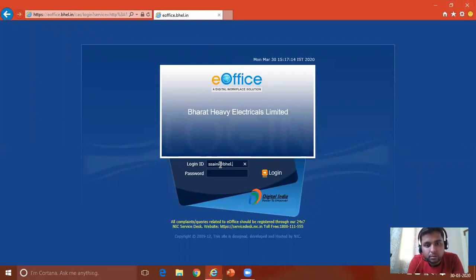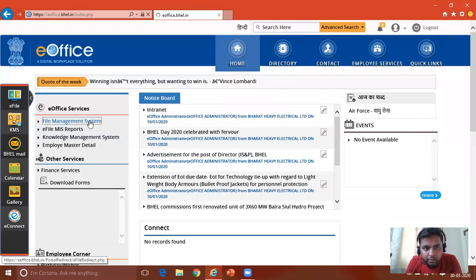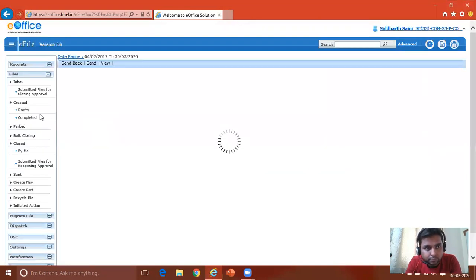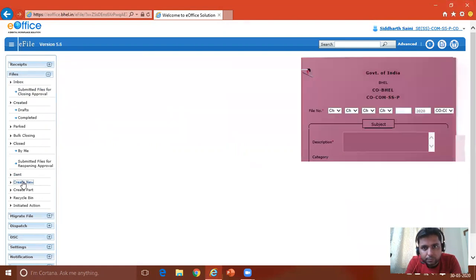Put in your details, your email ID, your computer password. Click on login, file management system. In files, click on create new.